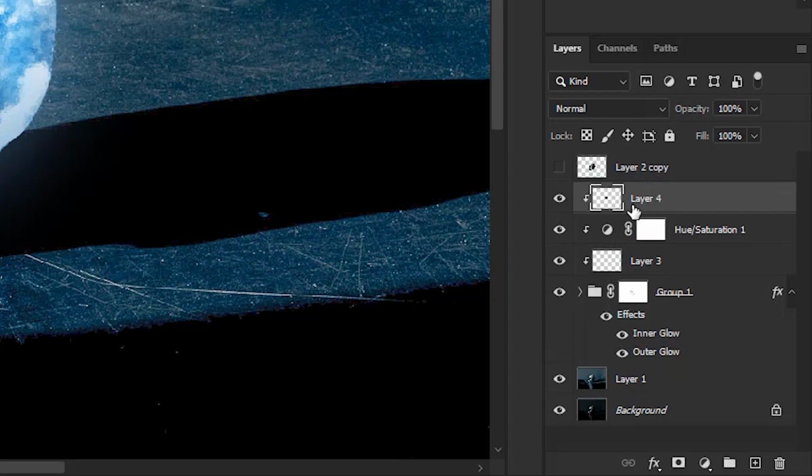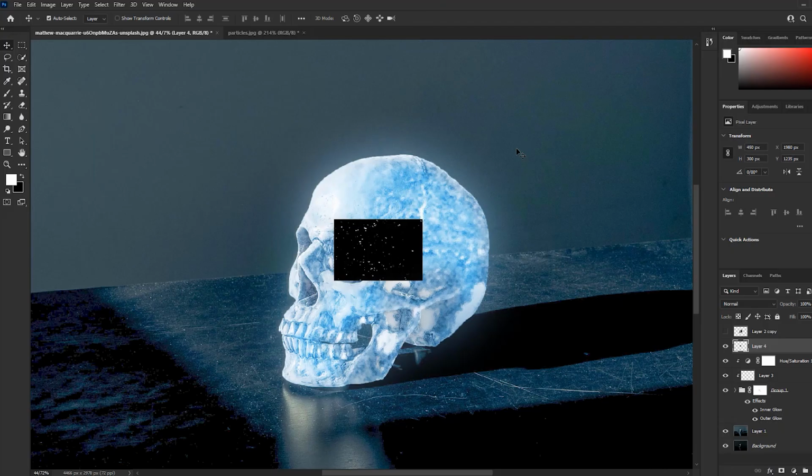Oh, it has been clipping masked automatically and it's not what we want. So holding Alt, click between the layers to turn off the clipping mask. This layer needs to be placed in a right position.